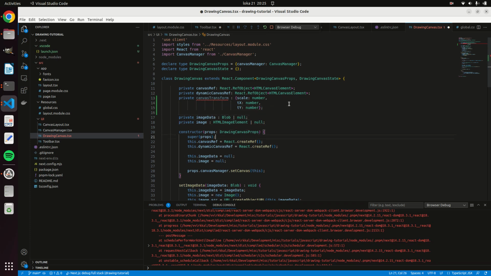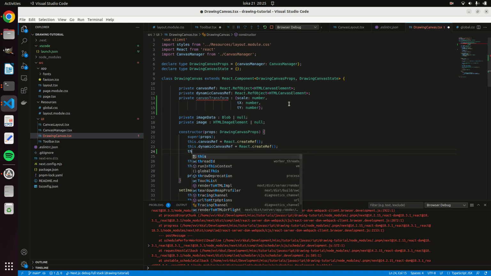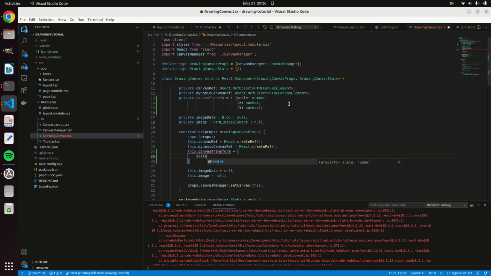Okay, and then let's set up the canvas transform, initialize it to default values. So this is simply scale. Let's put it to -1, so that corresponds to what we just see. And then dx is 0. So we haven't translated the image at all, and then same for y coordinate.